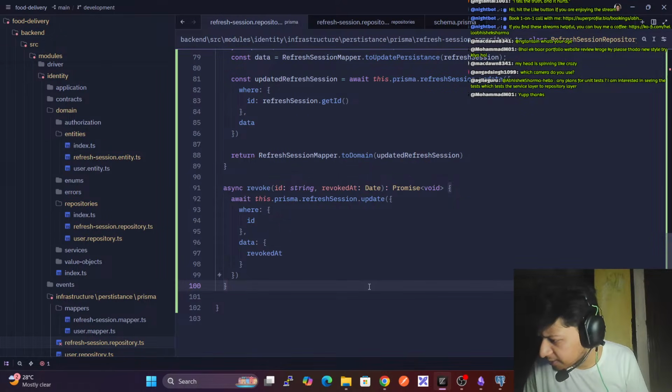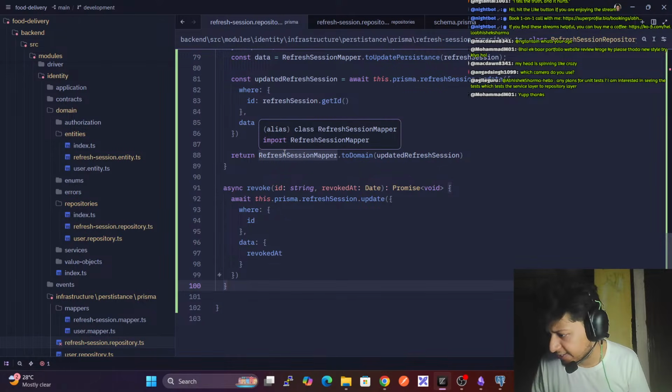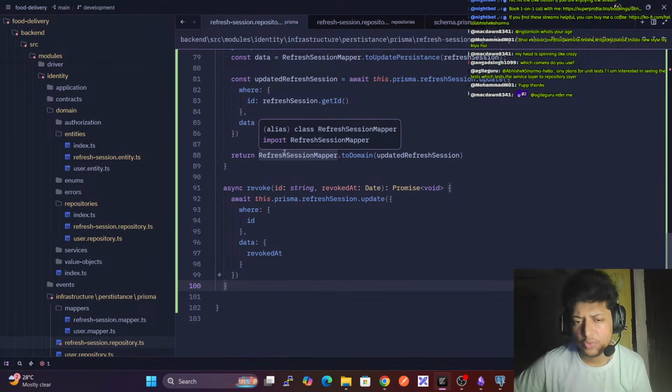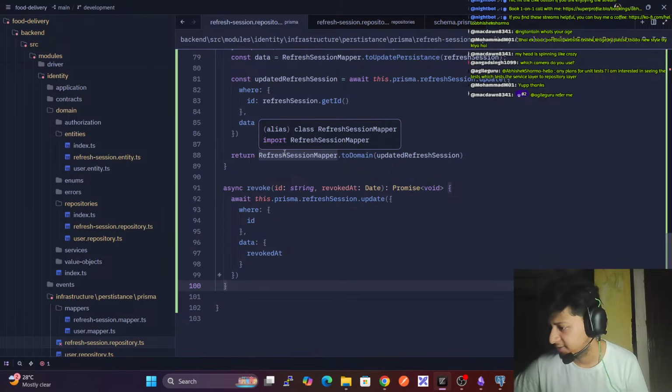Okay, Angad, which camera do you use? I'm using the camera that is attached to my laptop. Guru, any plans for unit test? I'm interested in seeing the test which tests our service layer to repository. Okay, Guru, for unit test I have to think about that. I have not decided yet. For a unit test, can you suggest something, Mohammed? Yep, thanks. Okay, Mohammed, welcome.